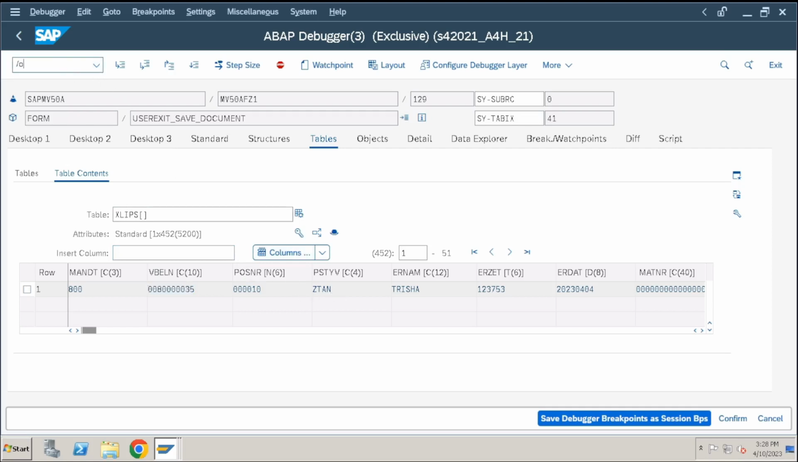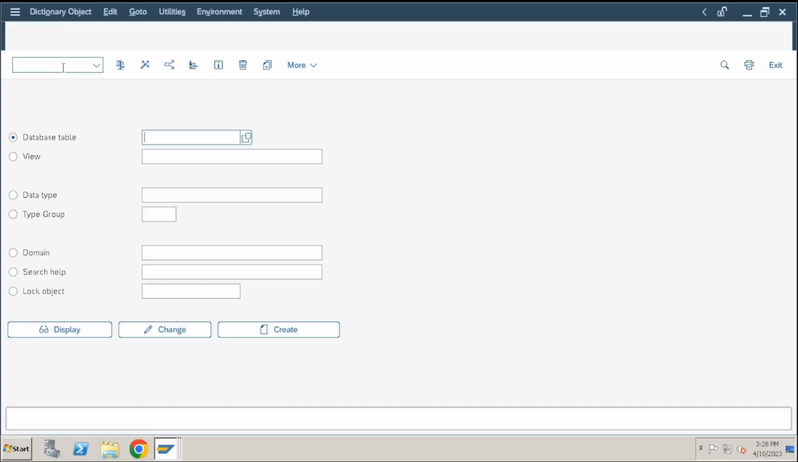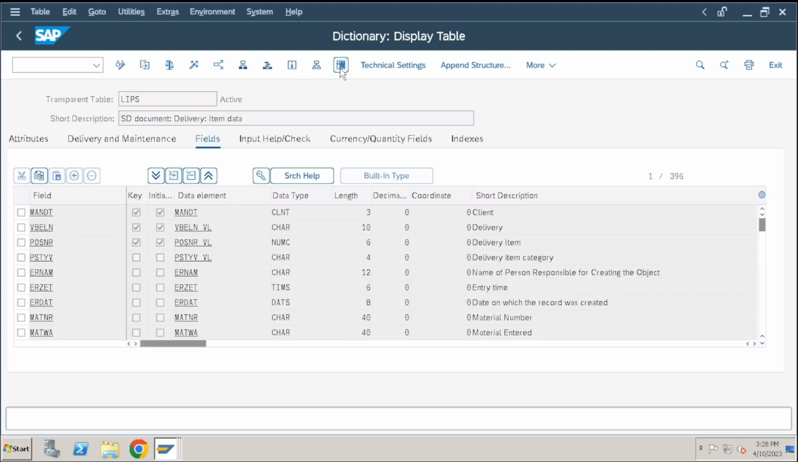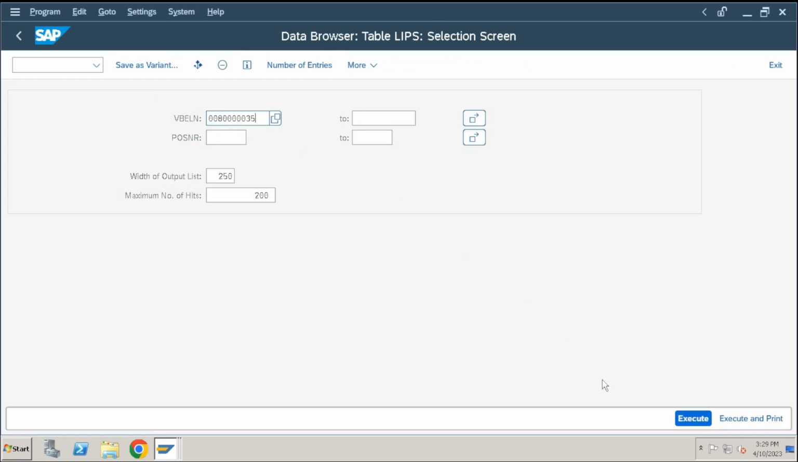VBELN, go to SE11. The table is LIPS. This is the delivery document. Here also it is VBELN. That doesn't mean that it's a sales order number. It is a delivery number. Please remember, in LIPS, VBELN is not a sales order number. It is a delivery number. Both are different. You know how to link sales order and delivery. There are common fields, VGPOS or something. I'll show you.